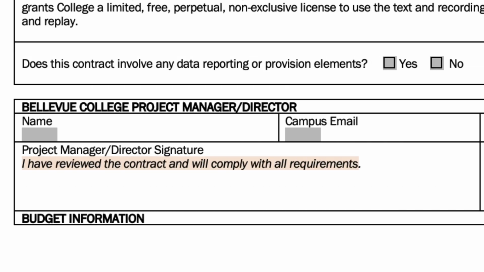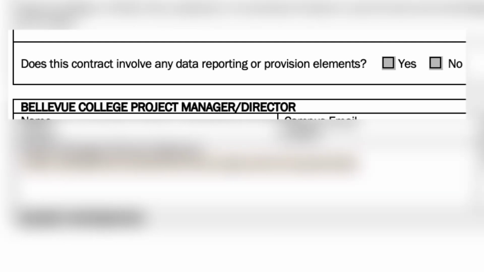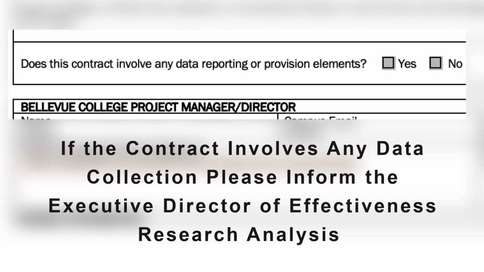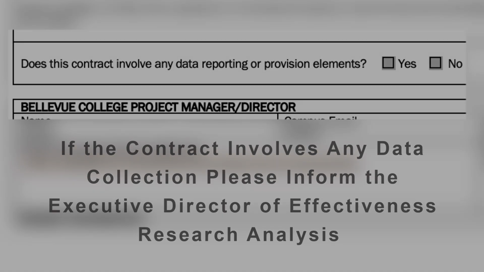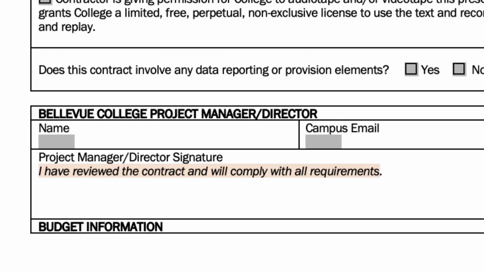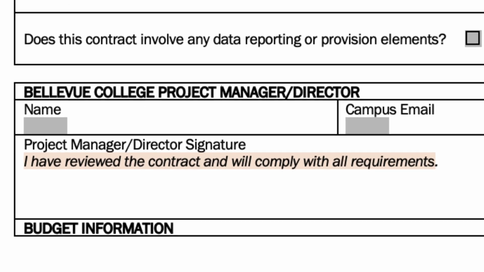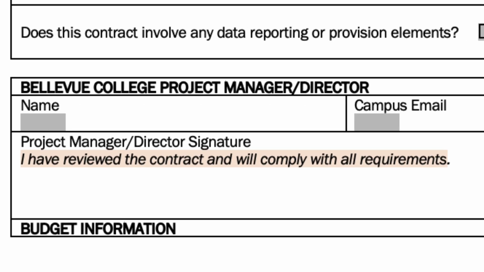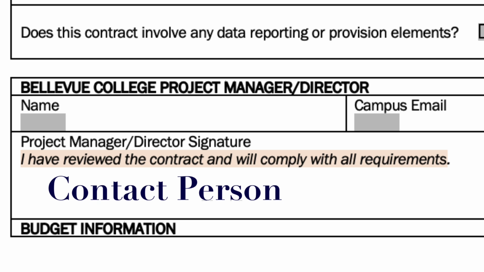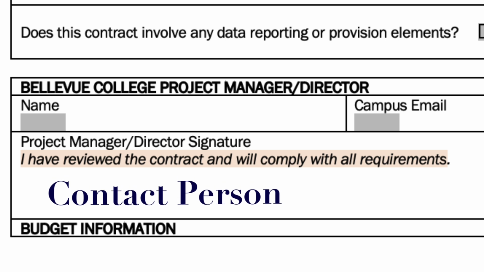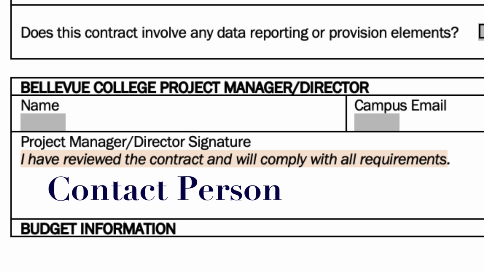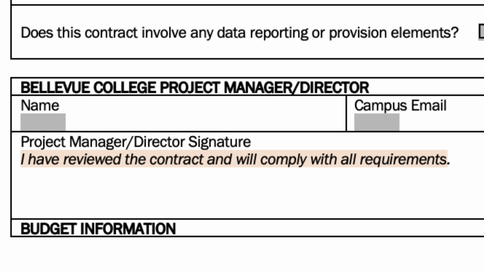For the data reporting information question, please ensure you answer it. If the contract involves any data reporting, please inform the Executive Director of Effectiveness Research Analysis, as he needs to approve and sign the CSA as well. For the Project Manager Director section, this is the person who is the contact for the agreement. This person will ensure the vendor or the organization is in compliance with the agreed terms of the contract. Should an issue arise, this person will bring it up to their supervisor for a resolution.